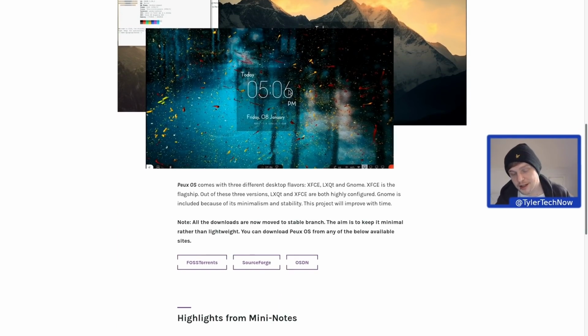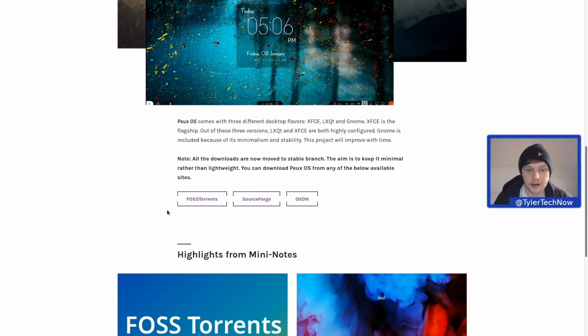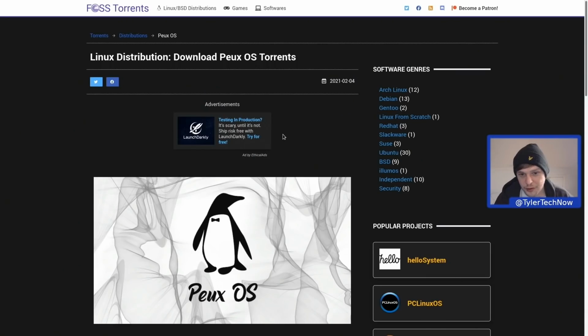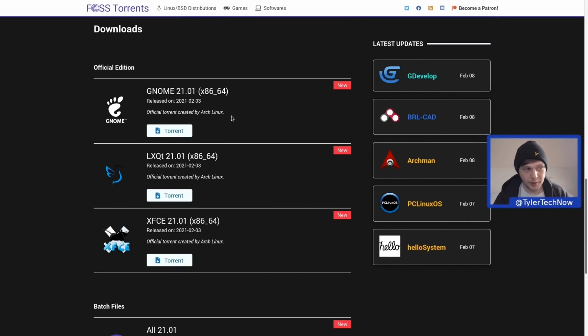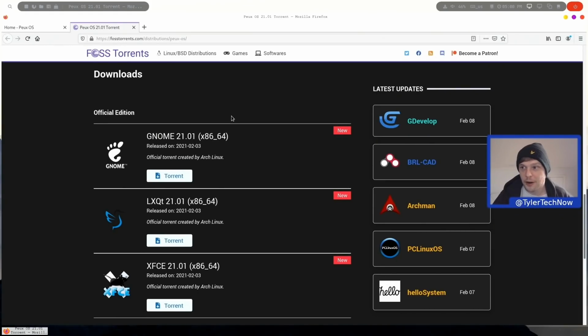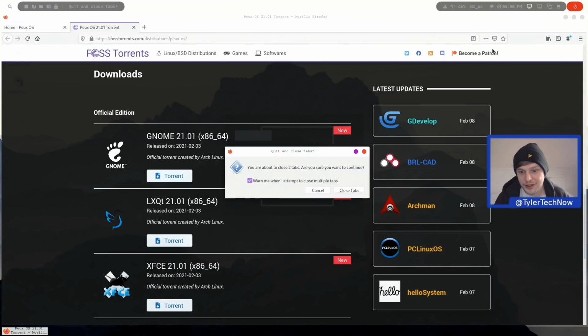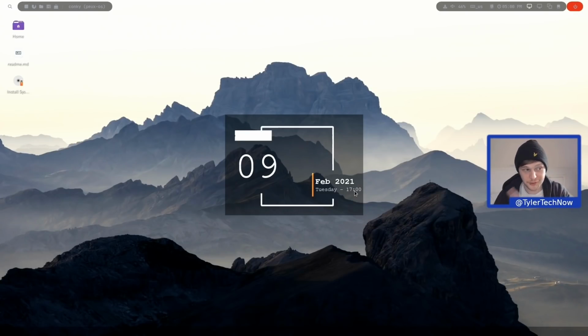Now we are going to be checking out their flagship version, which is the XFCE version, but they do offer some others of LXQt and GNOME. So you can download them from FOSS Torrents or OSDN, and the ISO for the XFCE version is a little bit over 2 GB. Now we're in the live environment right now, and we're going to jump straight to it and install it natively onto the main desktop here and take a little look around. Now it's fairly new, so there's not too much information out about it, so we're just going to see how we go.